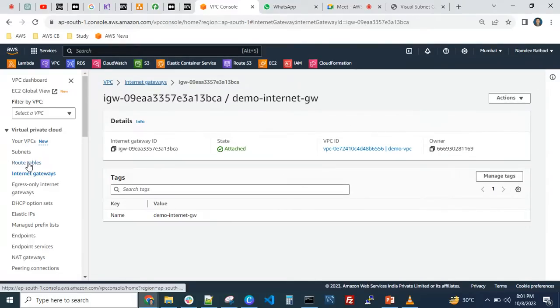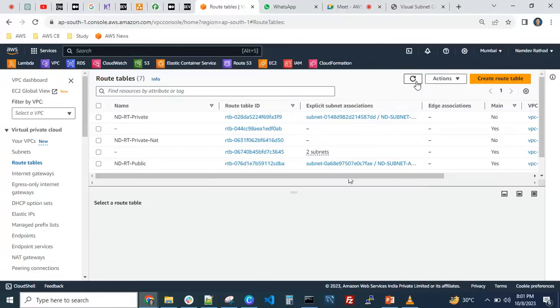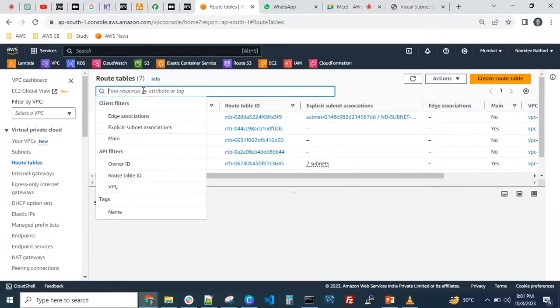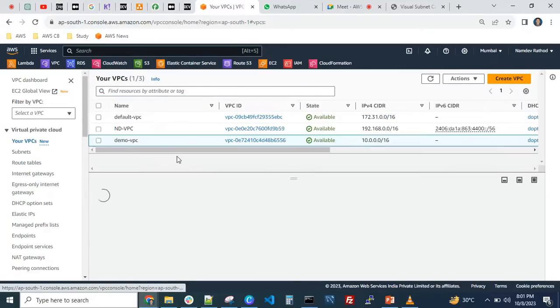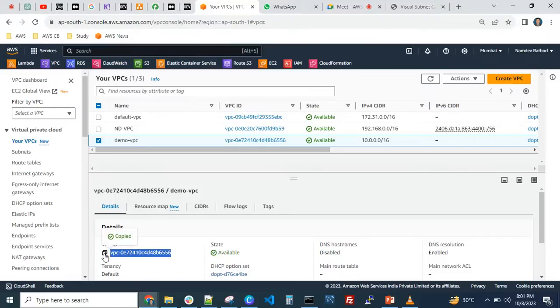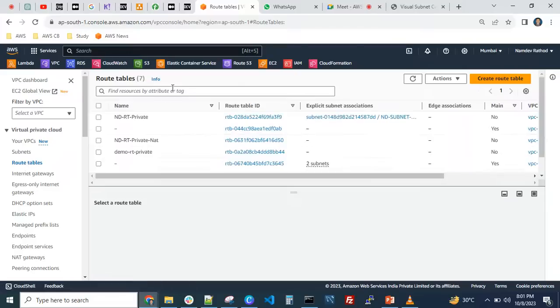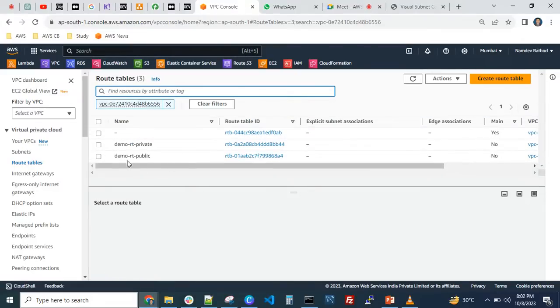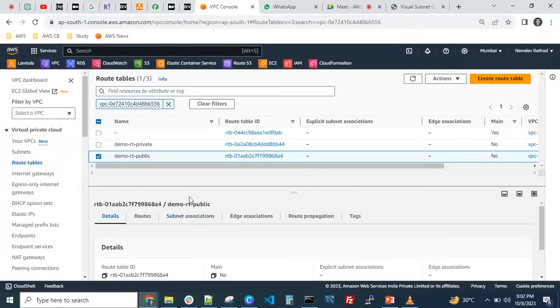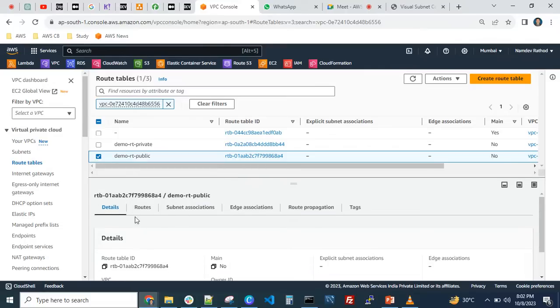Now in the route table we need to make some entry basically. Let's copy the VPC ID from here. Go to route tables, just copy this. We have public subnet and private subnet, right? So how can we define this should be the public one and this should be the private one? If you just click on that, you will see the routes.